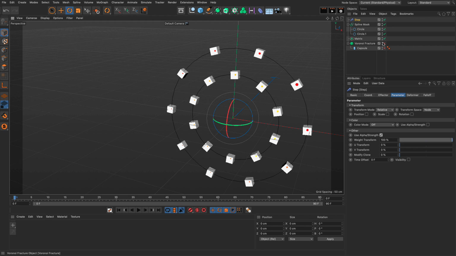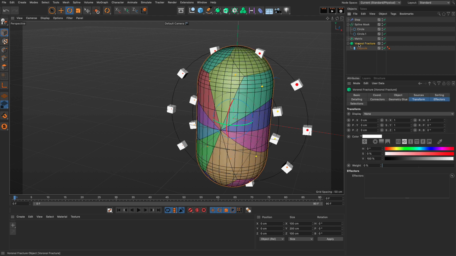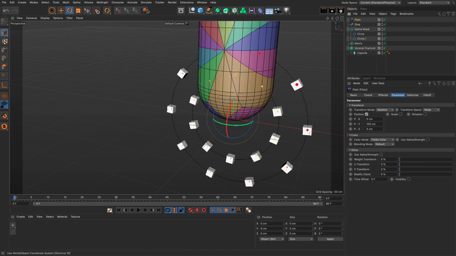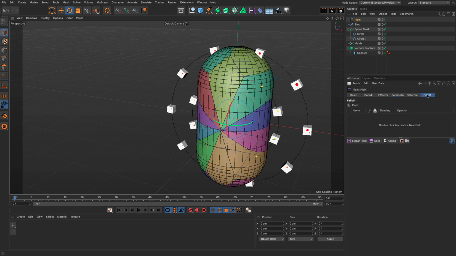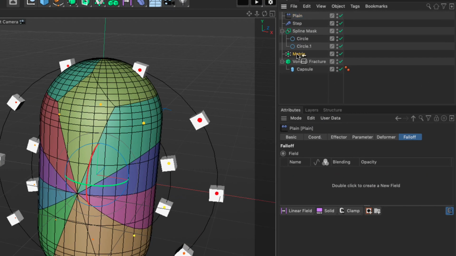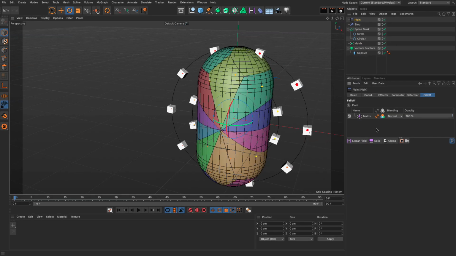In order to transfer that value now to the fragment color, we select the Voronoi fracture, we create a plane effector, make sure that the position is off and the color mode is in fields, and in the falloff, we need to bring in those weights from the matrix. And the way this works in MoGraph is we have to select the matrix, drag it in the falloff window, and set this to a MoGraph object. Something that many users don't know is that if we drag a MoGraph object in the field list, the only parameter it brings in is the weights.